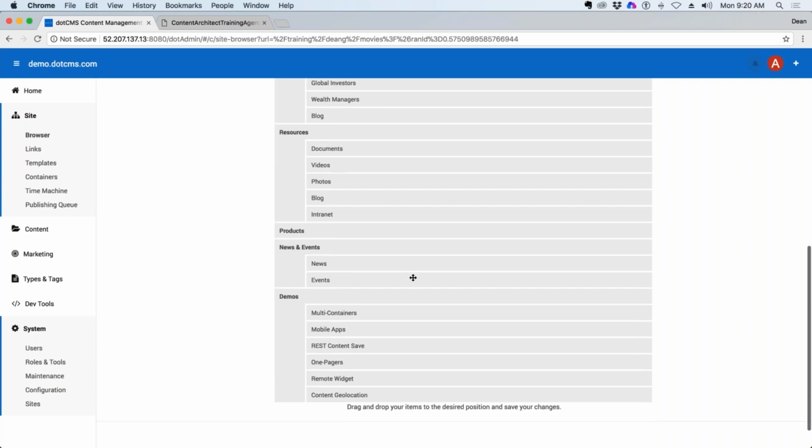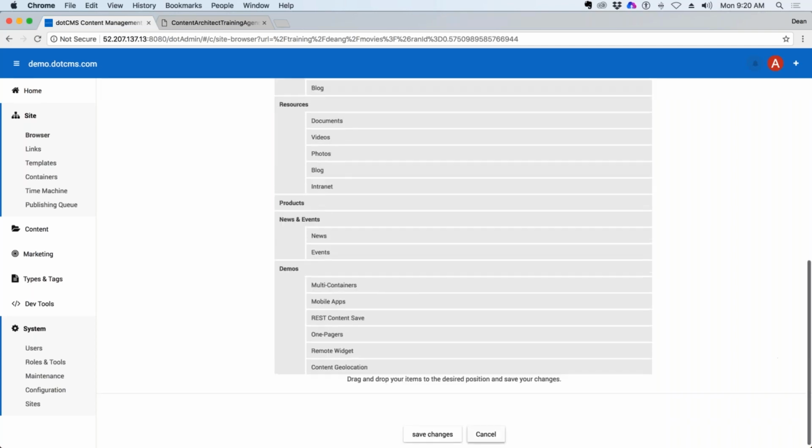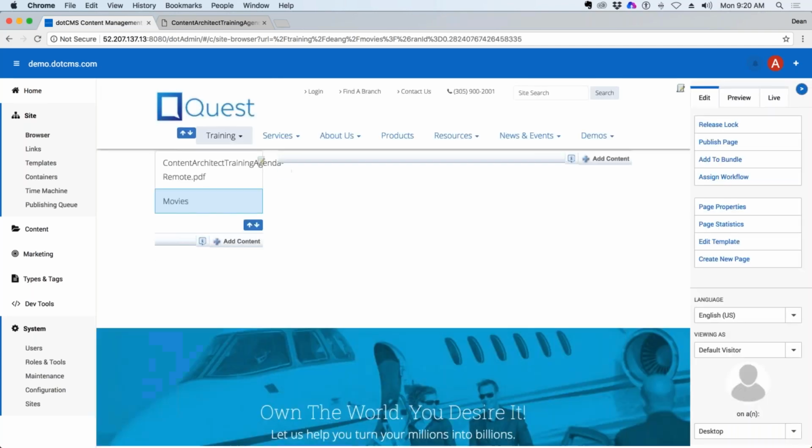Zoomed in too much. Here, I'll just cancel those changes. All right.